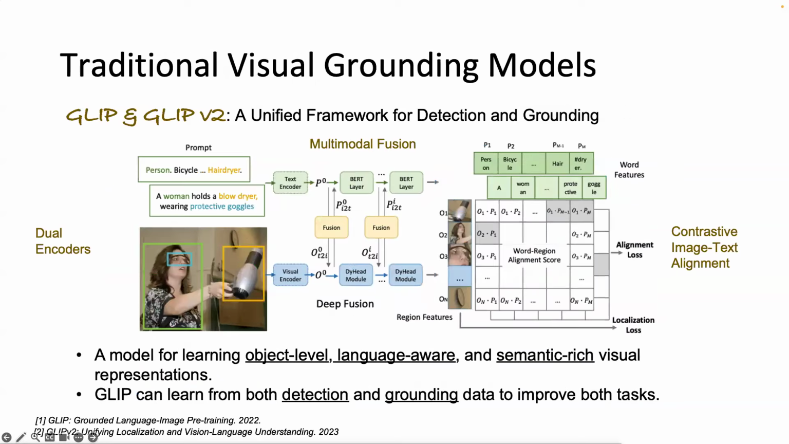So here are a bunch of previous works. I will introduce three works. I'll start from the GLIP and also GLIP V2 papers. I call them a unified framework for detection and grounding. If you look at the architecture, the GLIP models actually have two encoders: one of them is a Swin Transformer for encoding the image features, and they have a BERT model generating text features. The features output from the encoders go through some multimodal fusion blocks.